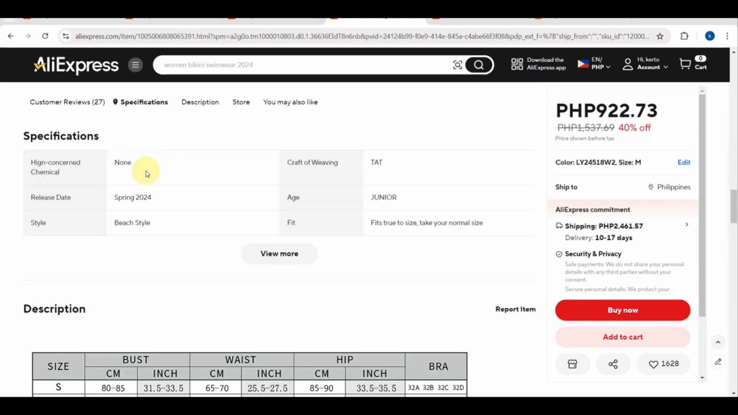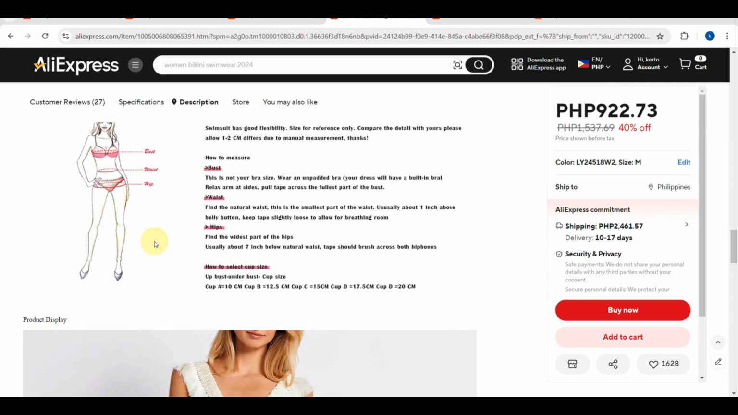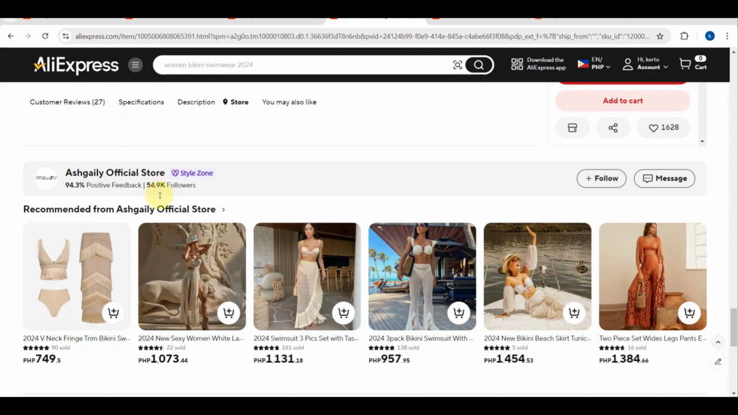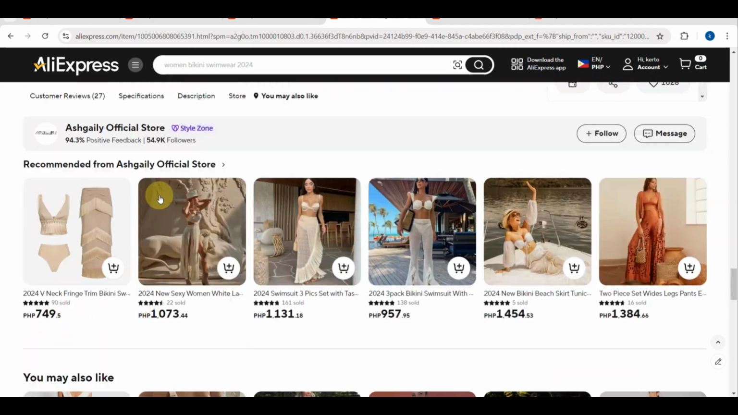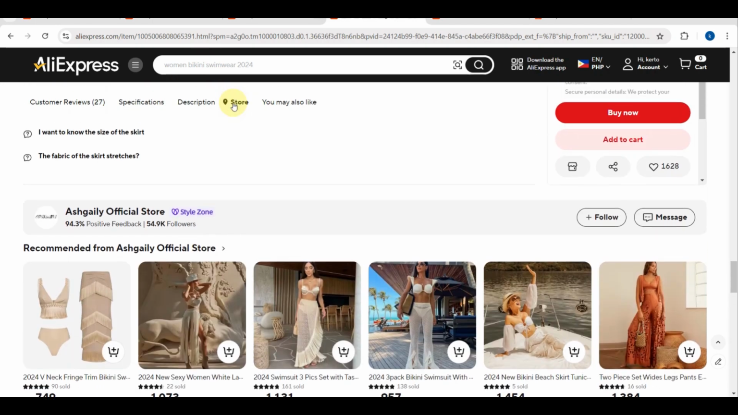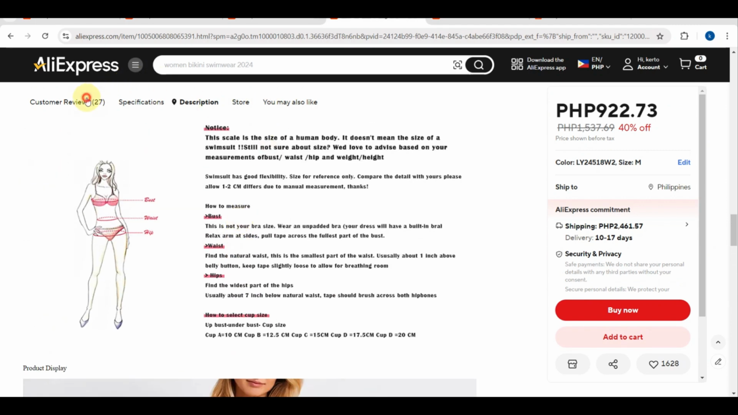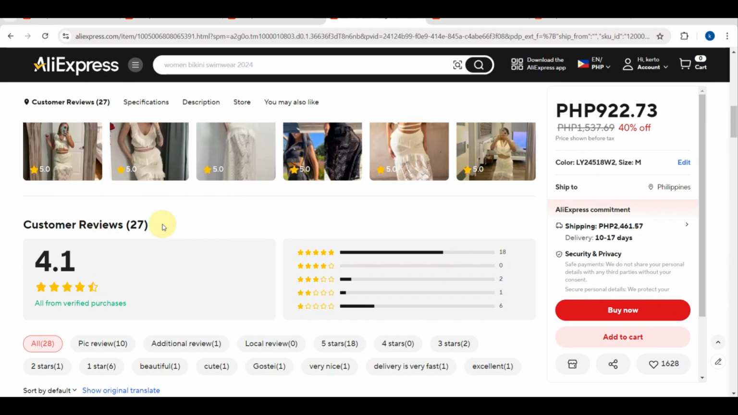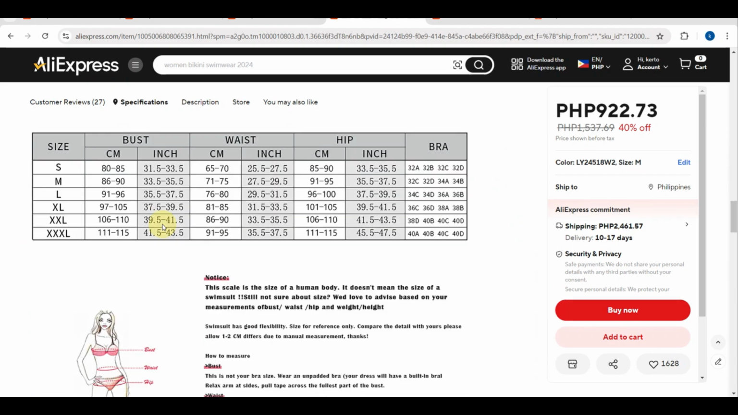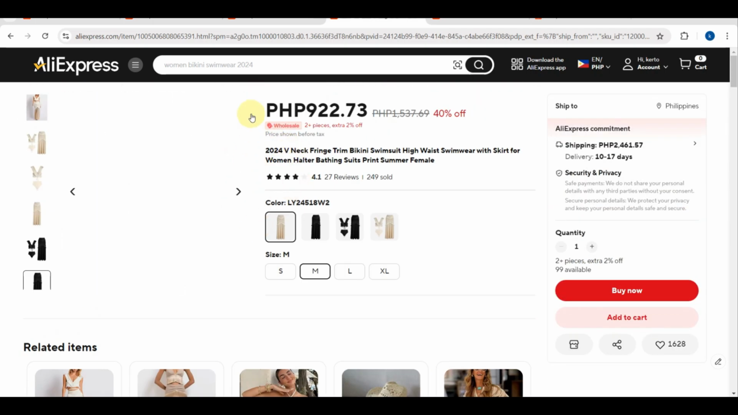If you scroll down here guys, you should be able to see the specifications. Below it is a description, and here you can also see the buyer questions and answers, and of course the reviews of the buyers. Here we can just tap customer reviews, and after that I will explain to you how we can drop ship.